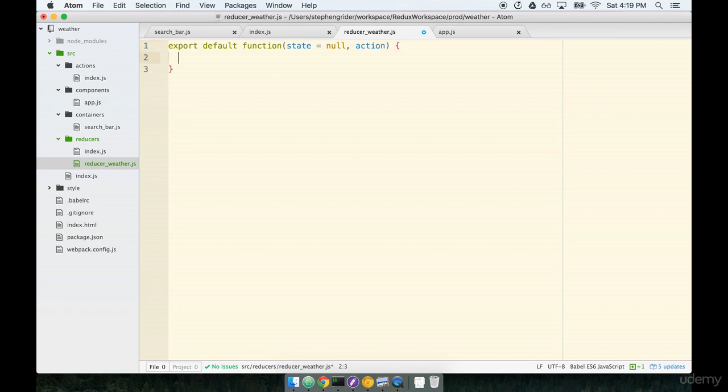The second argument is always our action. Now, in here, I'm just going to console log the action, received action. We're also going to return the state, like so.